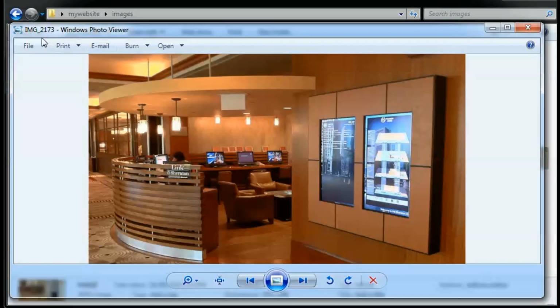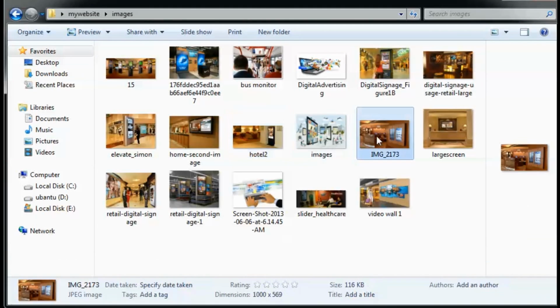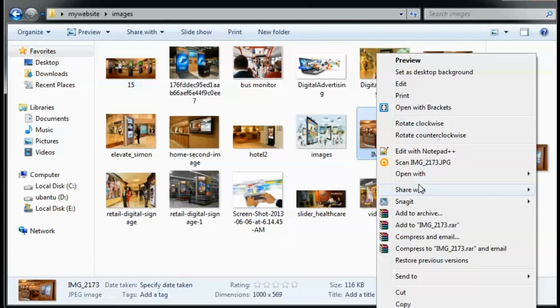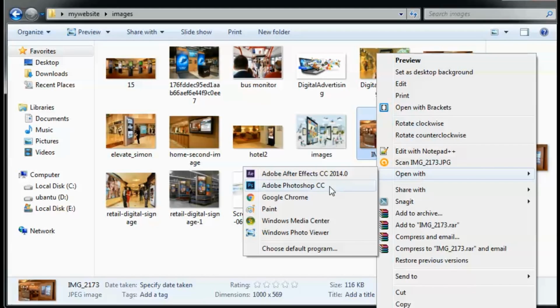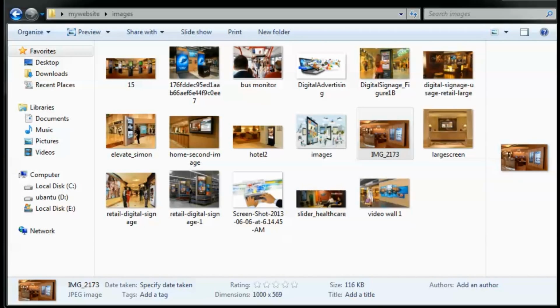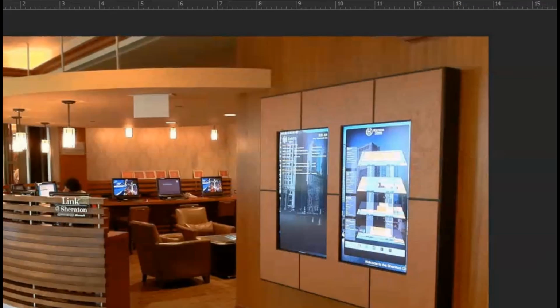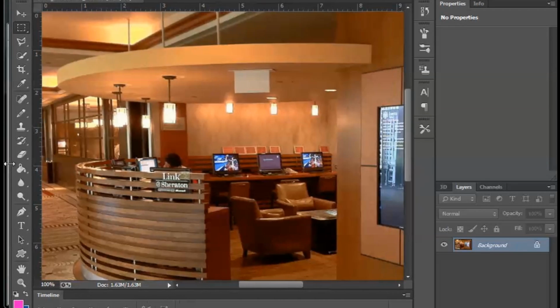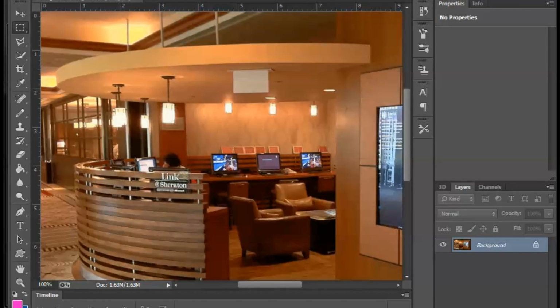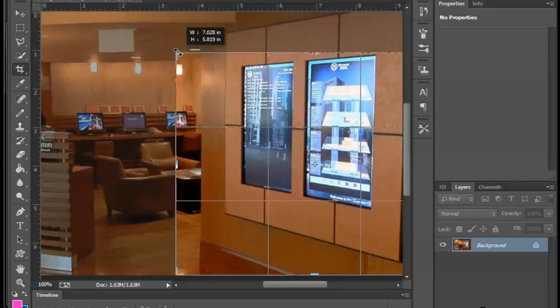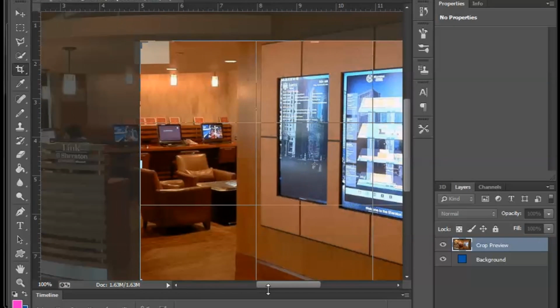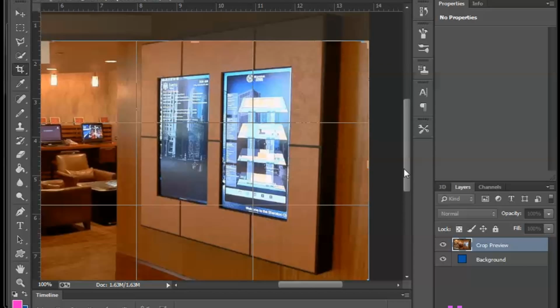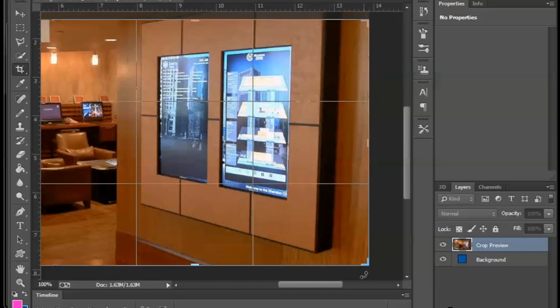It is IMG 2173. But before I use this image, I'm going to crop it, and I'm going to open it using Adobe Photoshop. So here is my Adobe Photoshop open. I'm going to do the crop thing. Here is the crop tool, and I'm going to crop the image. Let me make it suitable for small. I just want to show it as a small thumbnail.